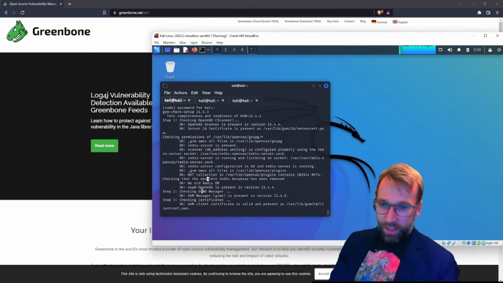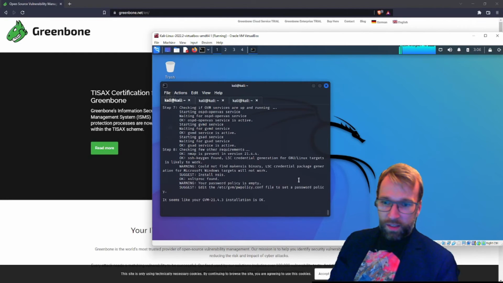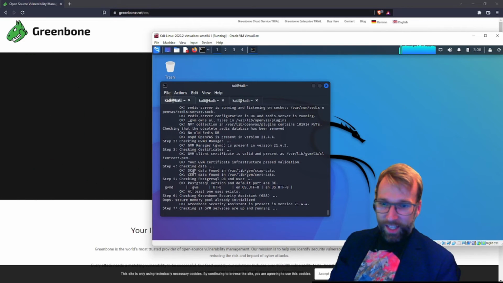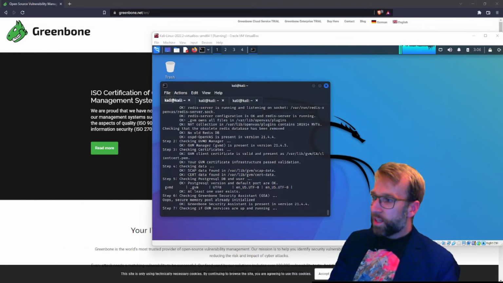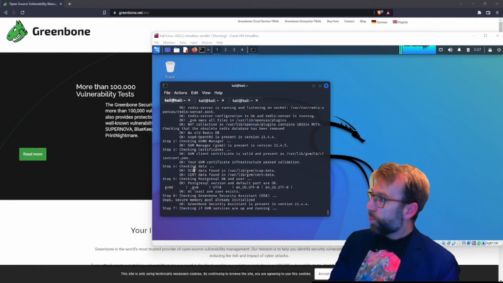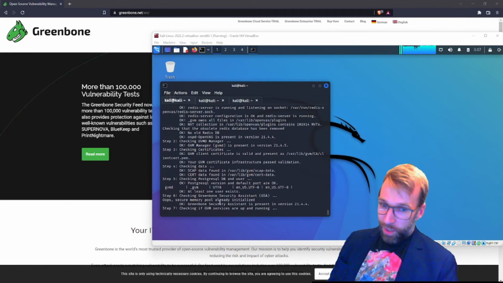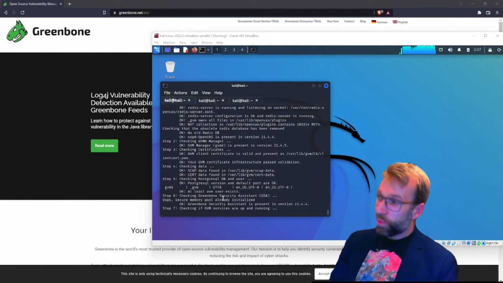Next, it checks the GVMD manager. So this is the Greenbone vulnerability management database, I think is what the D stands for. And you can see it's present. There's a check for the client certificate. And step 4, it checks the data. So it's checking the SCAP. So if you don't know, SCAP stands for Security Content Automation Protocol. And it's a protocol that can be used for sharing this vulnerability management and measurement and evaluation of those vulnerabilities, that type of information with other systems. So very, very cool. Then you can see it's again confirming the cert.